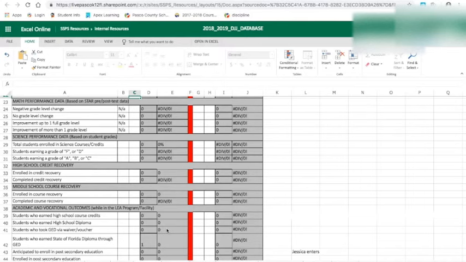Some of our sites do serve middle school, and so that looks a little bit different. Middle school is referred to as course recovery. The difference between credit recovery and course recovery is in APEX high school students, they receive credits, and in middle school, credits are not received, but they recover courses. So those are going to be your differences in the type of recovery programs.